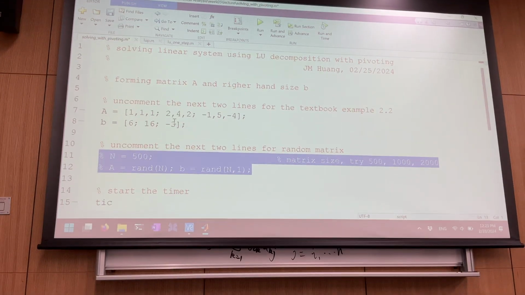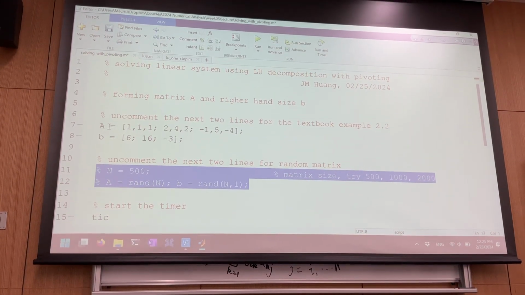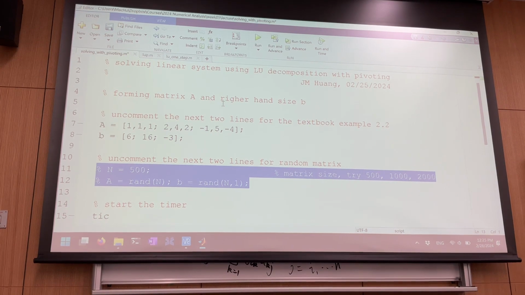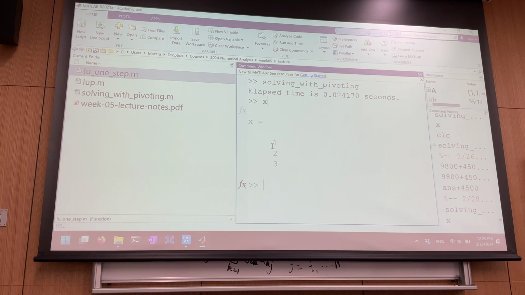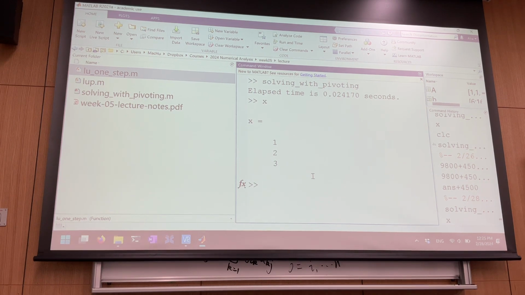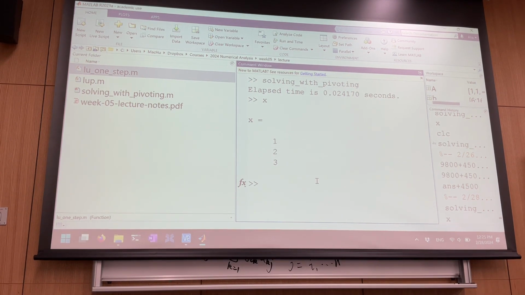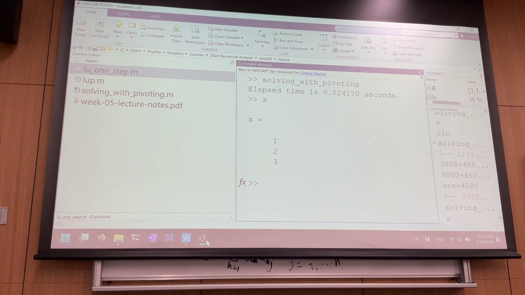So this is the example we had before. This is a 3 by 3 matrix times x equals this b vector. So if I run it, I should get the same solution as before. I believe that's 1, 2, 3. So theoretically, this is a solver that can work for any non-singular system.